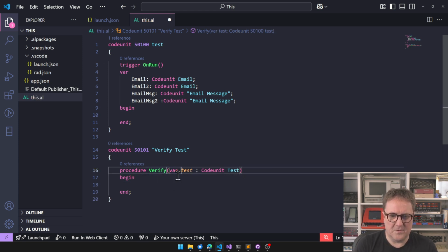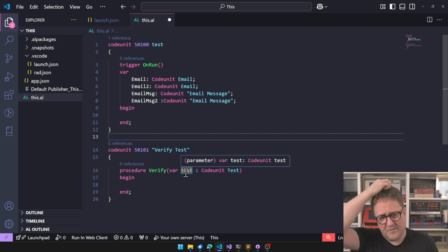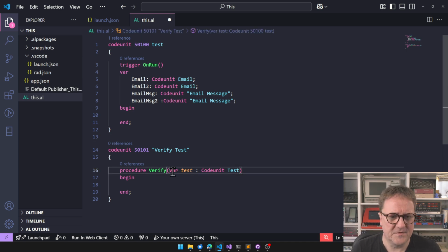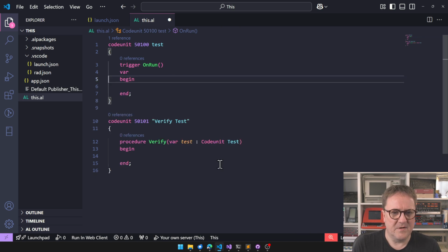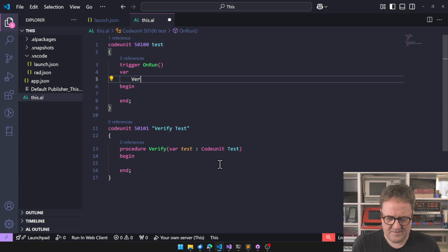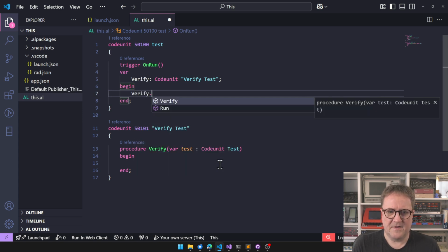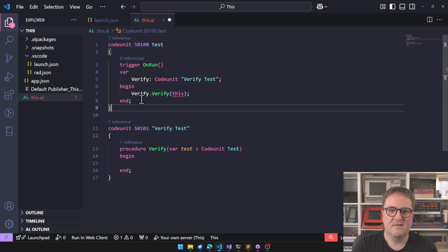Maybe one of the var should be, I think maybe we should do a video on this at some point in time, when to var and when not to var. Let me know in comments below if you want me to do that. But now here I can actually go and say, okay, let's get rid of the email thing again, and then do verify code unit is a verify test. Now I can do verify.verify, and I can pass this.